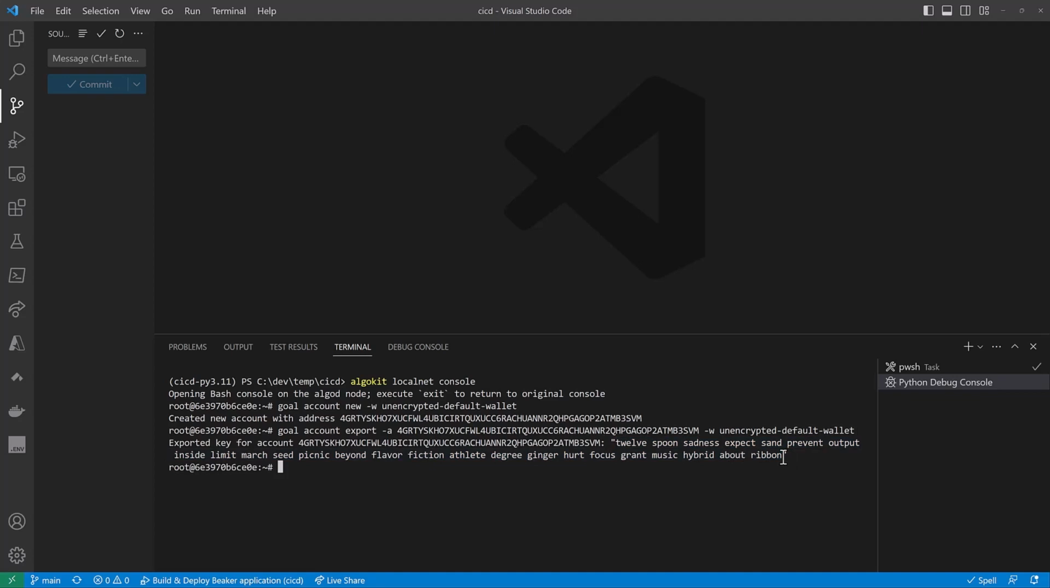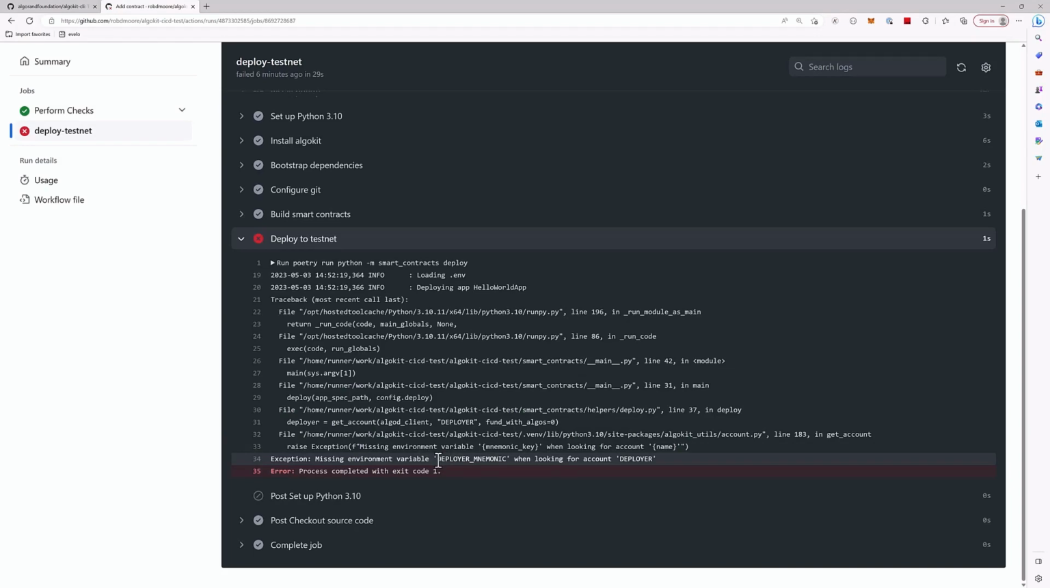Now, a note of caution, if you're going to be generating this account for mainnet, then this is probably not the way that I would do it, because storing the account on your local KMD is probably not secure for a mainnet account, but for a testnet account, it's fine. So what we need to do first and foremost is to enter this mnemonic into our GitHub. So let's go back to GitHub. We need to call this secret DEPLOYER_MNEMONIC.